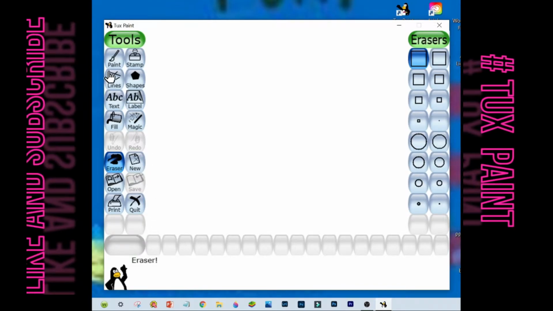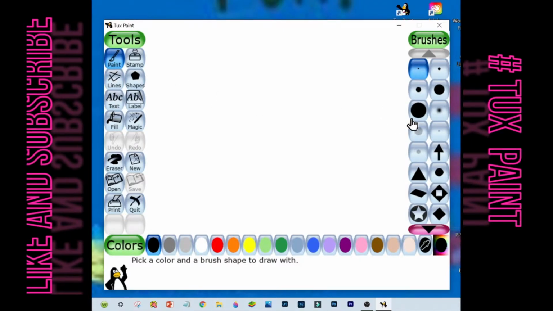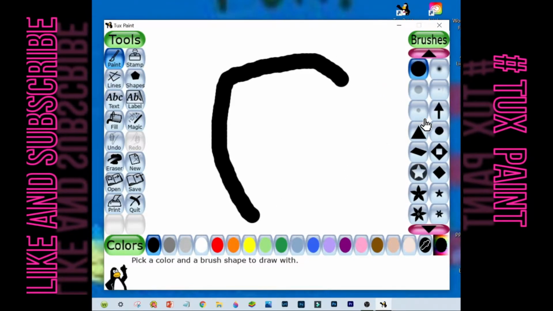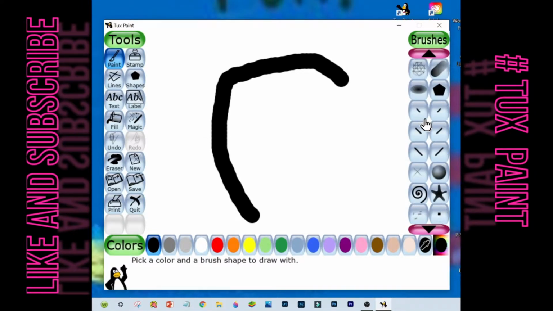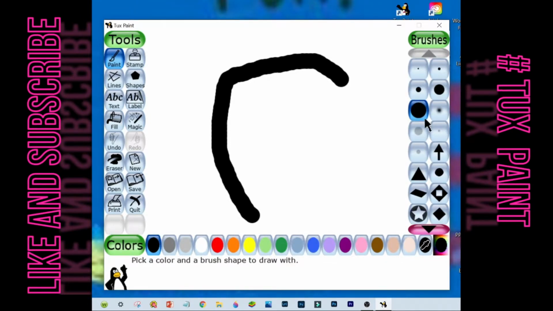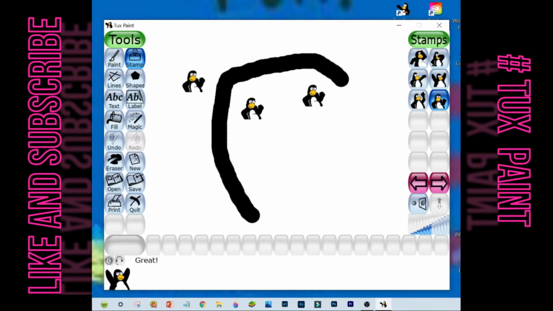My friends, the first tool that I'm going to teach you about is Paint tool. Paint tool shows us different kinds of brushes. My friends, the next tool that I'm going to teach you about is Stamp tool. We have 6 stamps in Stamp tool. Stamp tool helps us to stamp pictures on the picture.